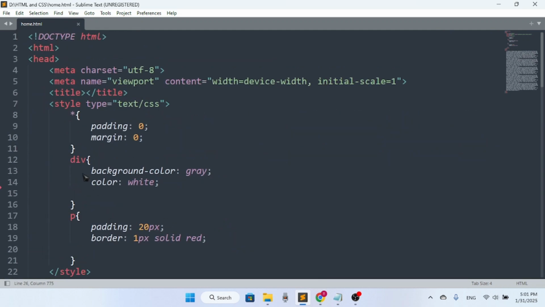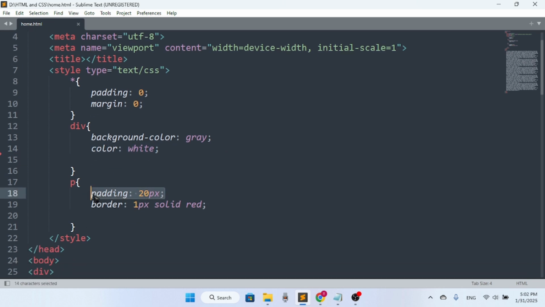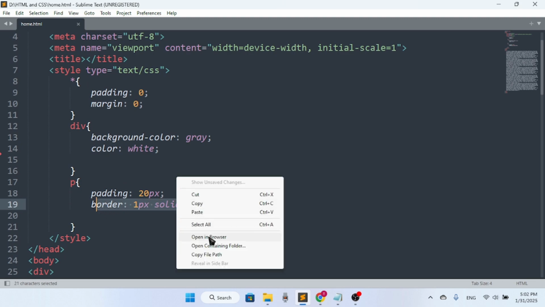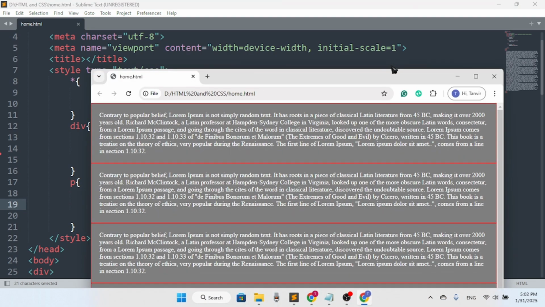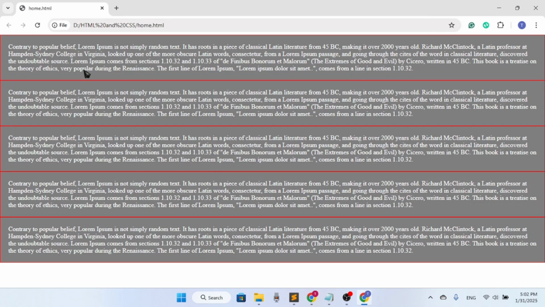So I have done some basic CSS for it. For the div I have set a background color gray and text color white, and for the paragraph I have added padding of 20 pixels and then border 1 pixel solid red. So if I open it in a browser, you can see the result. So here you can see I have 5 paragraphs. I will show you how you can use them as a grid, and that should be in a responsive way.